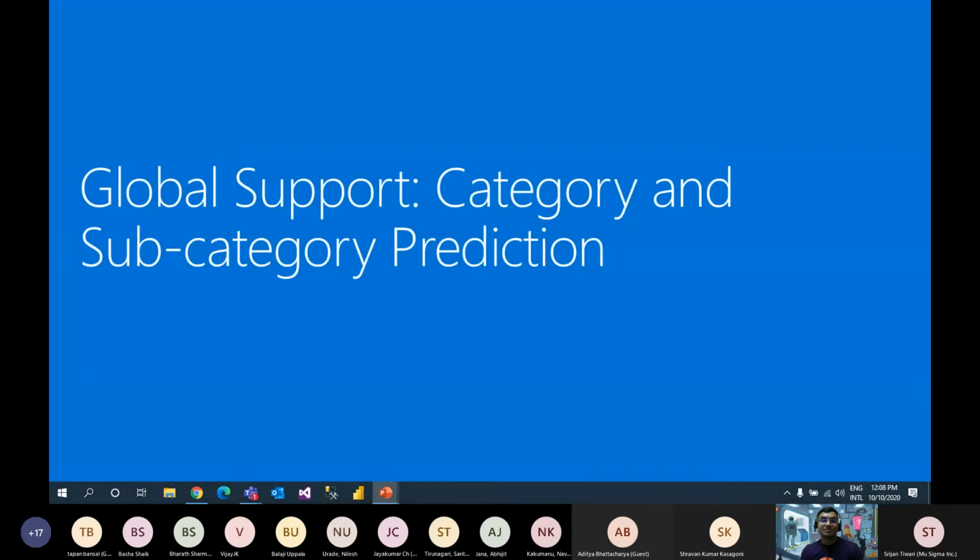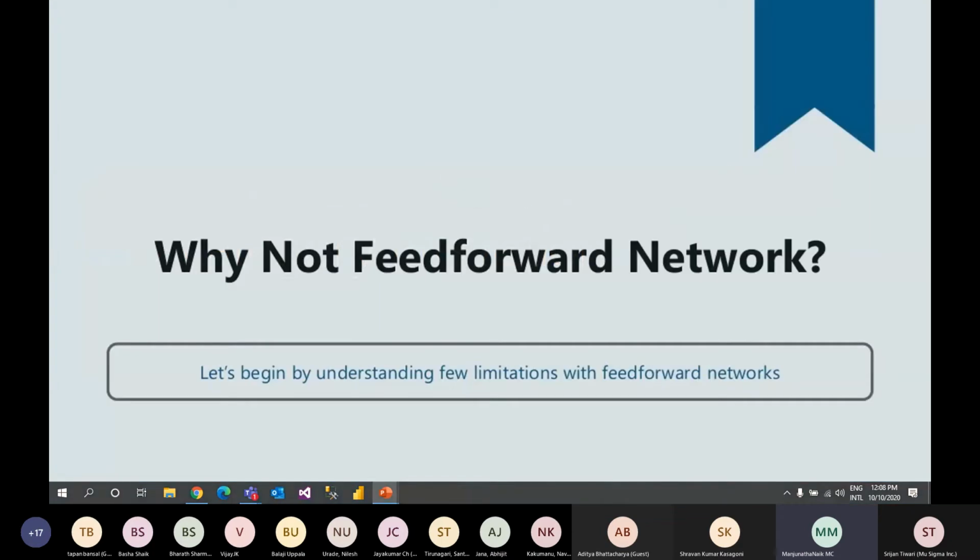Yeah. So I think now everyone has some basic idea of artificial neural networks. Before directly jumping to the use cases, we'll discuss what a feed forward network is and then a recurrent neural network with respect to classification problems, because we are taking one example of an NLP classification problem. So let's begin by understanding the limitation of feed forward networks.